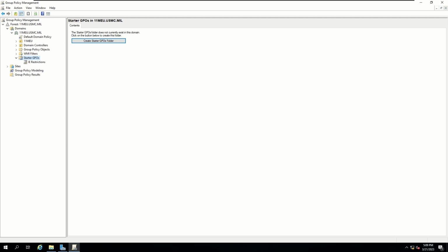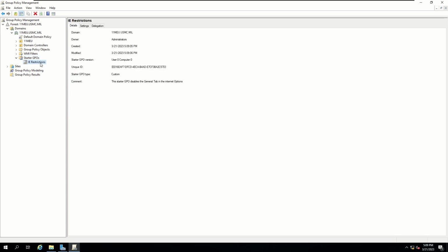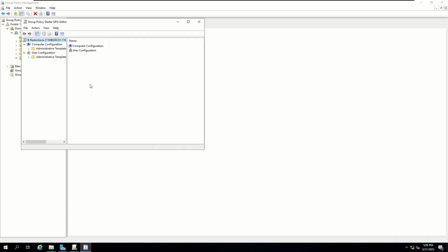Okay, so now you can see that my starter GPO has been created, but I now have to go in there and edit the actual settings of the GPO.